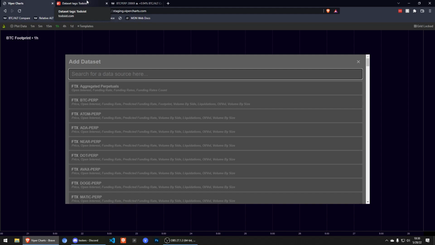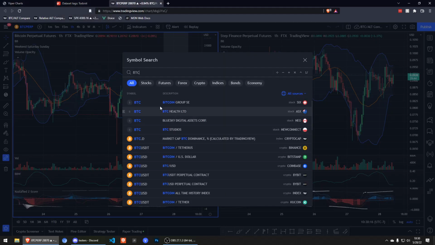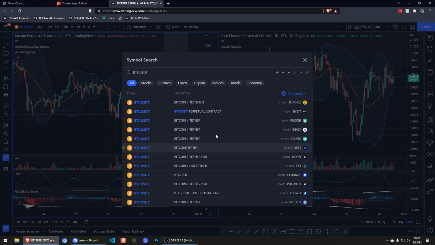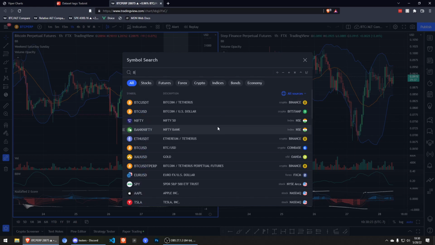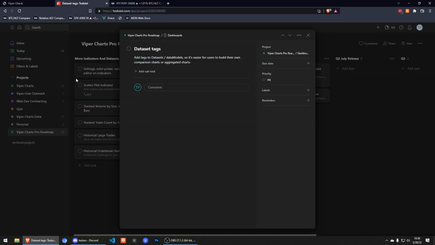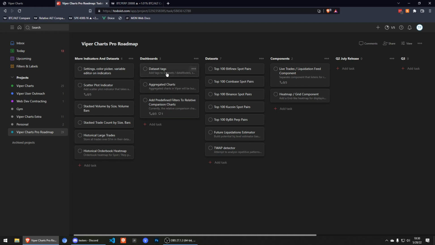You won't have to say, hey, I want to aggregate open interest from all exchanges that Viper supports. You wouldn't have to select each individual one, you wouldn't have to say, oh, I want Bitcoin USDT, then go through all these. You would just be able to say, I want BTC, and everything with the tag will be selected. Everything that we support, of course. So that'll make it super easy, especially if you want to do complex charts, which is something I'll get into in a second.